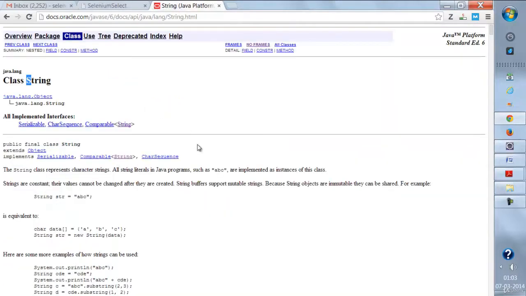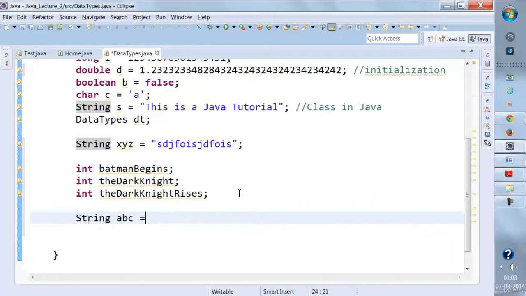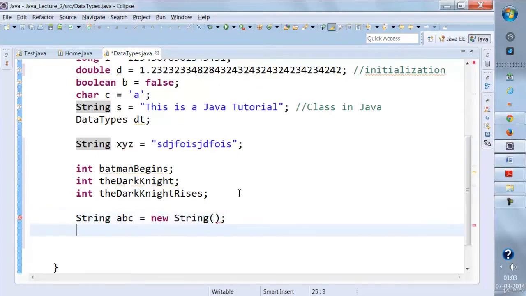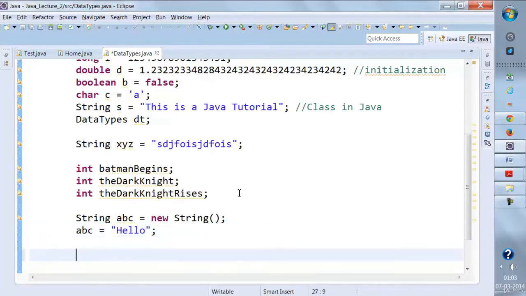So string class, if string is a class, then I can create an object of this class as well. I can say String abc = new String("hello"), and then I can assign some value to this abc. But I could have also done this: String abc = "hello".